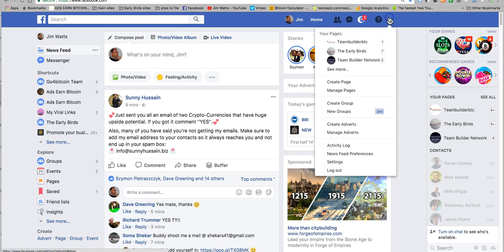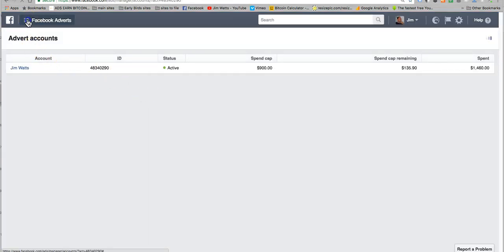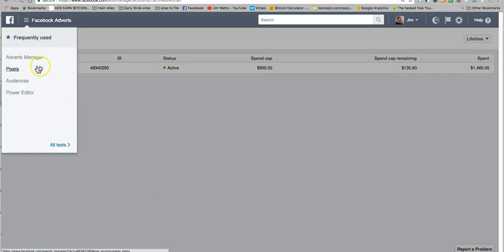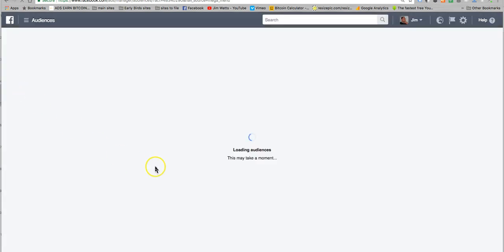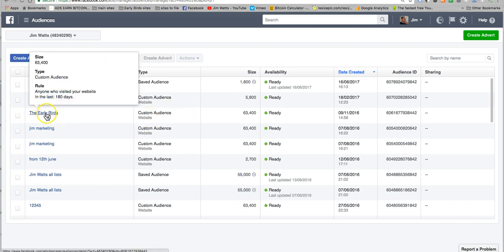So I'll just give you a quick look at mine. Manage adverts. I'll just give you an example of something over here. Facebook, and I'm going to walk through. I'm going to make a new account just so we'll set it up. So we'll just have a quick look at the audience and let it load. And basically, you can build your audiences up. So there's the early birds. Let's have a look at the early birds here. I have 63,400 people on that list.